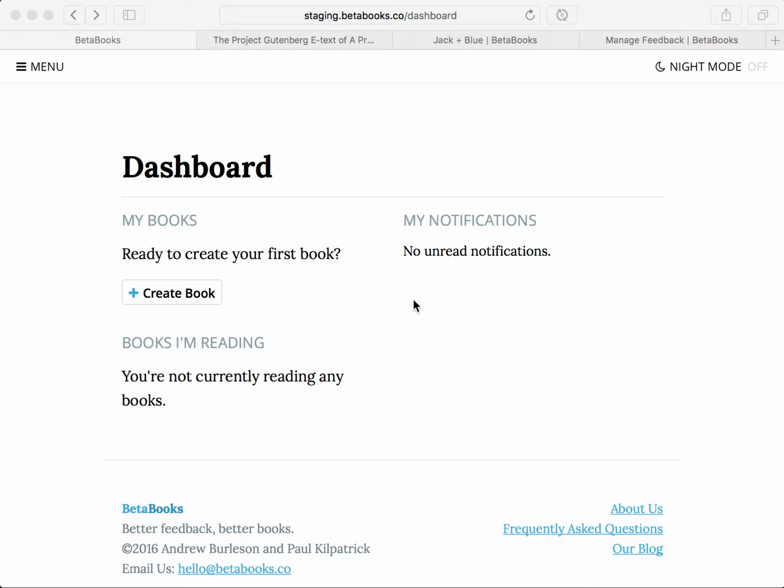Today I'm going to give you a quick overview of what BetaBooks is and how easy it is to use. So BetaBooks is a tool for sharing your beta stage manuscripts with other readers and getting their feedback all organized in one place. So when you first create your account, you're going to land on a dashboard.